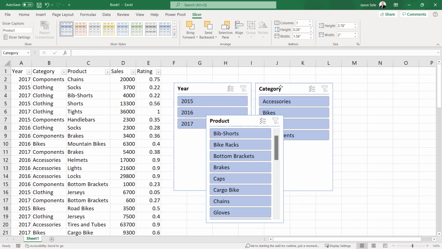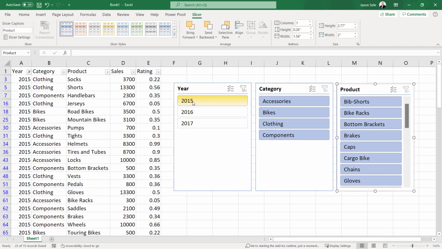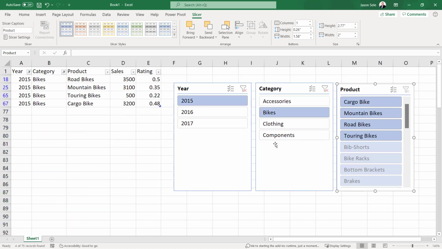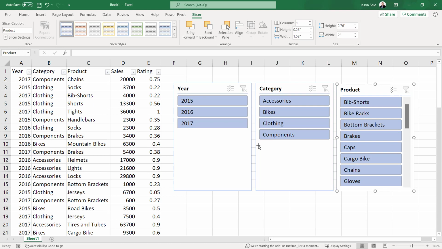I'm going to spread these out so it's a little easier to read. And now I can select just the year 2015, and it filters that data based on that selection. Let's do bikes over here, and I'm back to my filter selection I chose earlier. But it's got this nice interface in order to select your criteria. If you want to clear any of your criteria, just come up here in the upper right and click that button. That clears it out and selects all the data. You can do the same thing here.